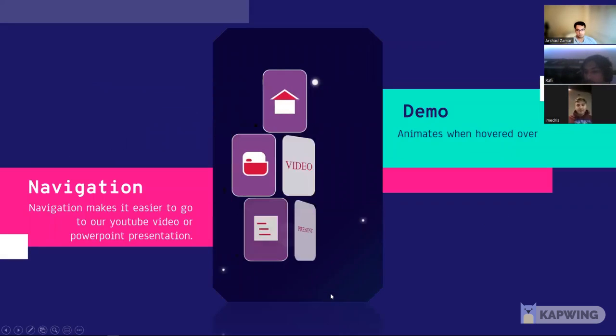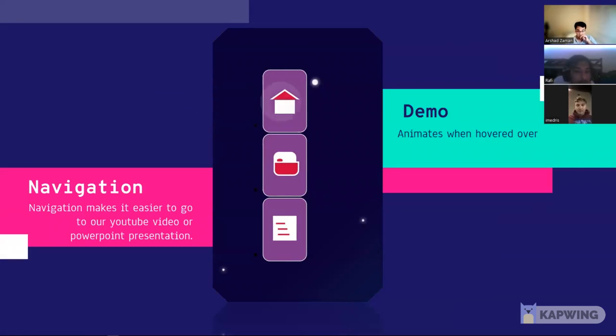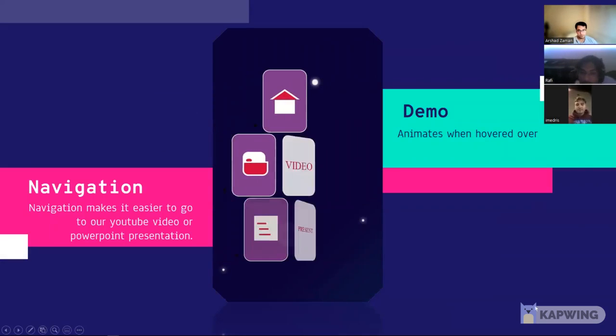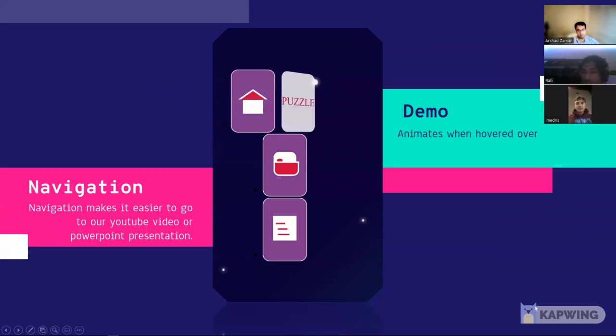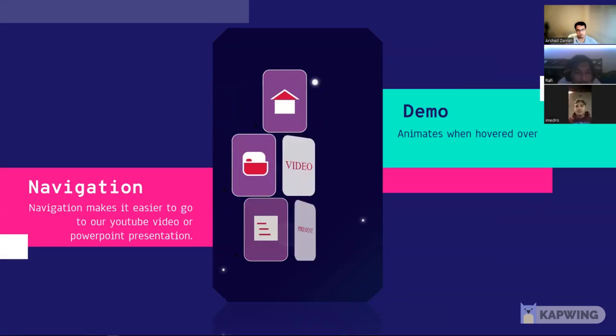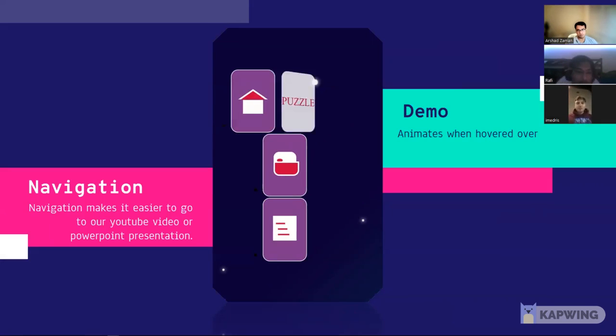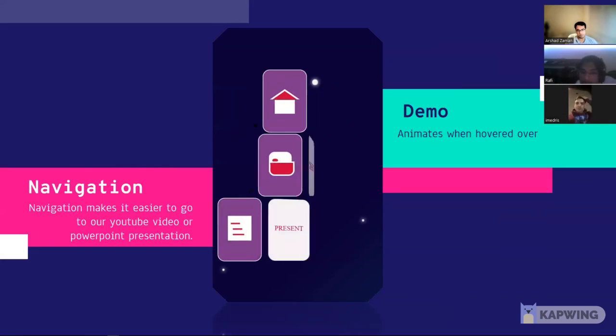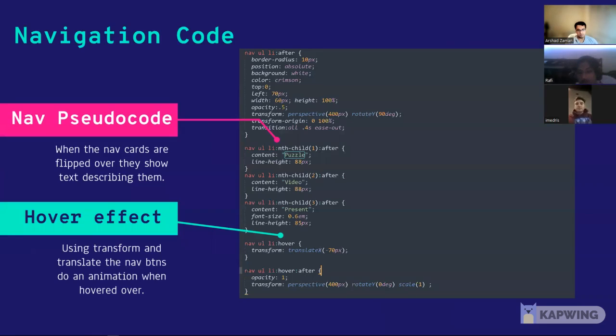And next we have a navigation bar. So this slide is showing you how our navigation bar is animated. Whenever you hover over it, it shows you an animation and it leads to our home page, our PowerPoint, and our video on YouTube. And this is our pseudocode for our navigation bar. We use CSS to show how the navigation bar animates when you hover over the actual div.